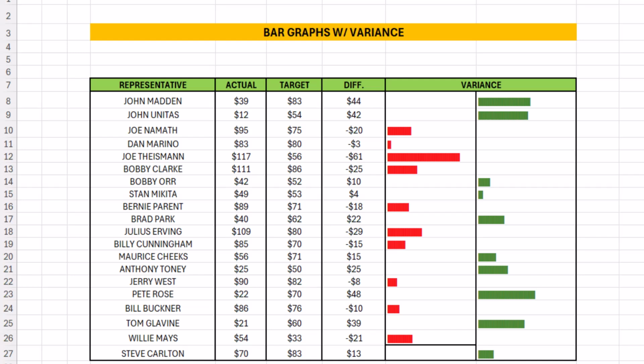How about that it supports better forecasting and planning? Because when we see variance over time, we can adjust future targets, reallocate resources, identify unrealistic goals, and even improve budget accuracy. Because these variance charts will help us plan forward, not just look backward.